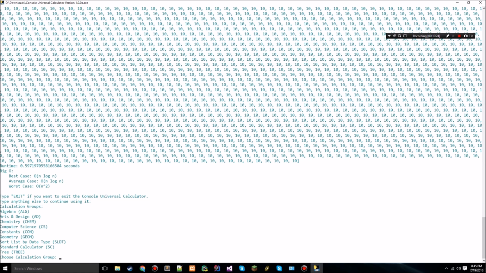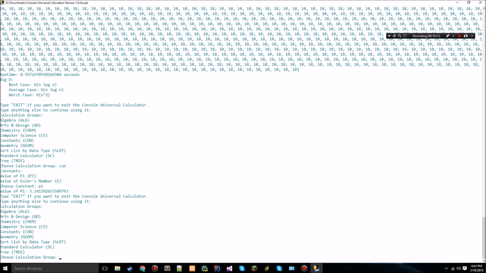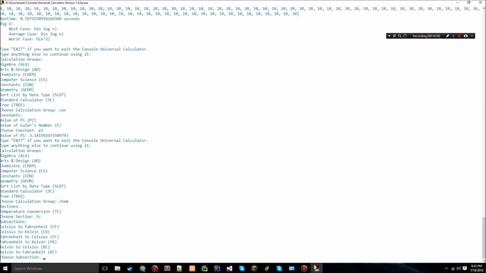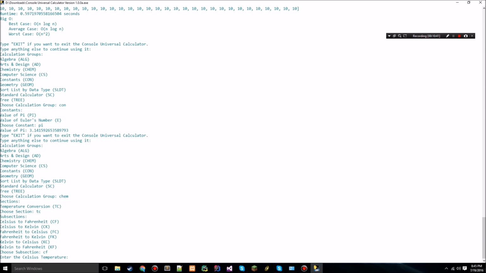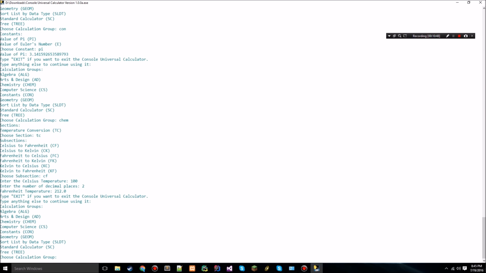If we want to see what values constants are, we can do value of pi. It tells us the value of pi. If we want to take a look at some temperature conversions in chemistry, we can do that as well. Let's do Celsius to Fahrenheit. Let's do 100 degrees Celsius, which should be 212 degrees Fahrenheit. There it is. So let's continue.